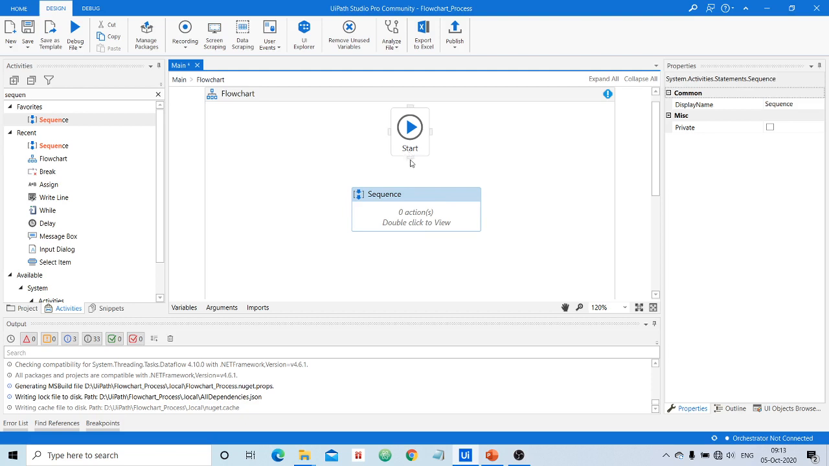If you take the mouse near the start node, can you see four small boxes appear on all the sides? Take the mouse pointer, click and hold the left mouse button, and bring it to the sequence. Automatically the four small boxes will also pop up in the sequence box. Leave the left mouse button. Can you see it has connected? It has to be connected like this.